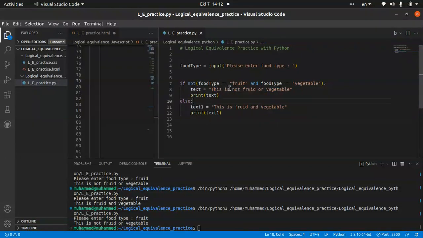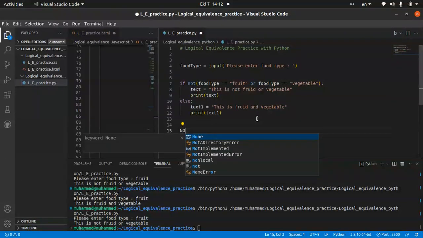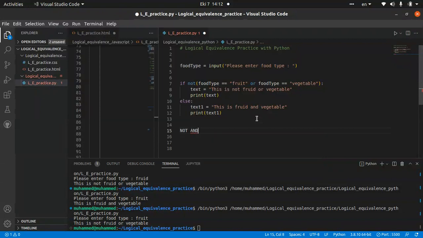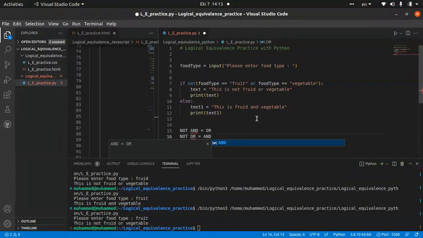If food type not equals to fruit or vegetable, so if food type equals to fruit or vegetable, do this one. But we need to use "or" here because this is one variable. I hope you got it. So just: not and becomes equals or, not or becomes equals and. It works like that, guys.